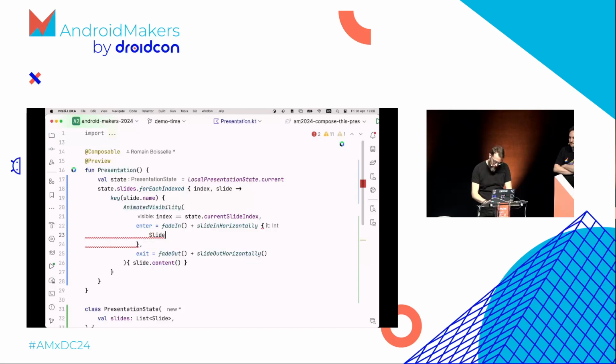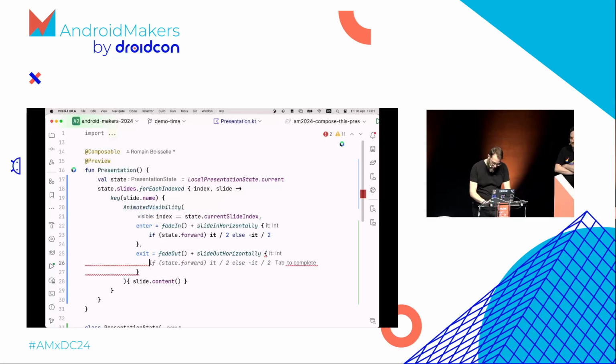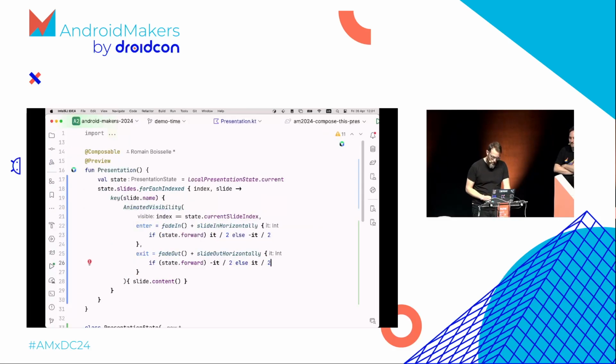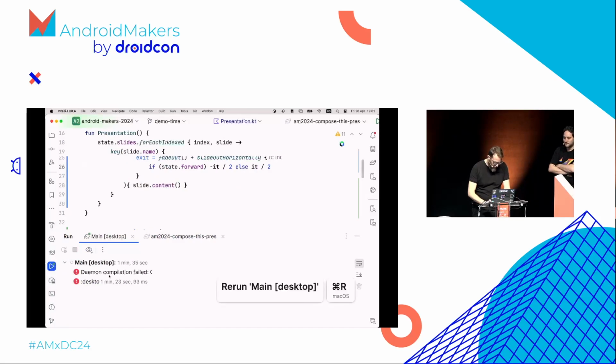So if I am going forward, I want my slide to come from a positive offset, so from the right of my screen. And if I'm going backward, I want them to come from a negative offset from the left. And we can invert that behavior for the exit animations, slide out. Let's rerun that and wait a little more.